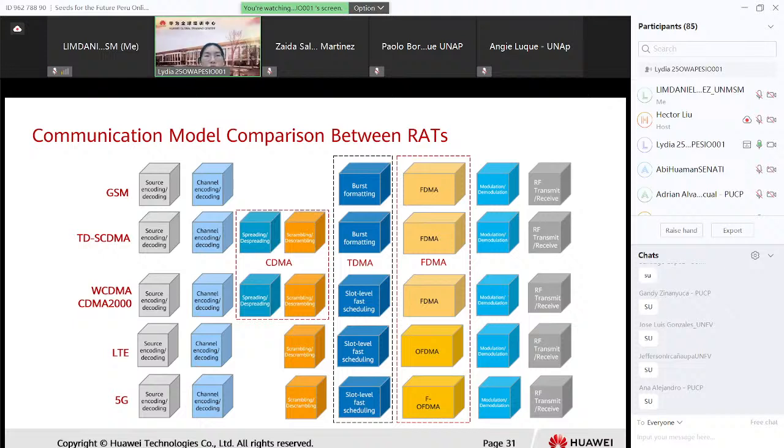First of all, the source encoding. It converts information such as voice into a digital signal so that it can be transmitted. The function of source encoding is implemented by the terminal. And then channel encoding. Channel encoding will improve the anti-interference capability of signals by adding redundancy codes and check codes to the source data.